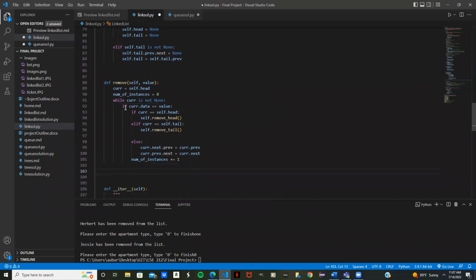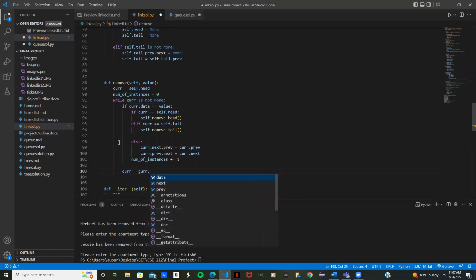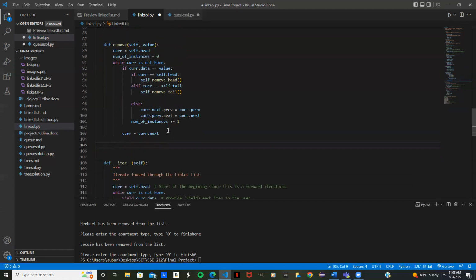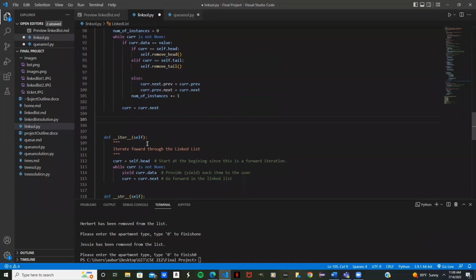And then outside of the if, but still in the while, let's add something for us to keep going through the list. So current equals current dot next. Great. And now let's go ahead and break out of this while. So once we're out of the while, remember we need to display how many instances of the value there were.